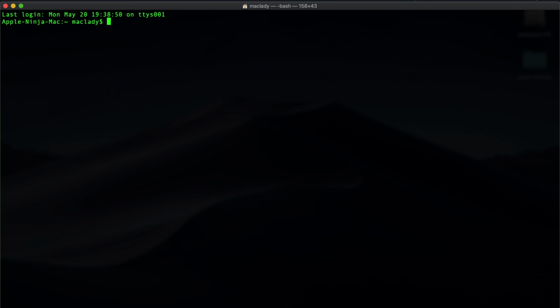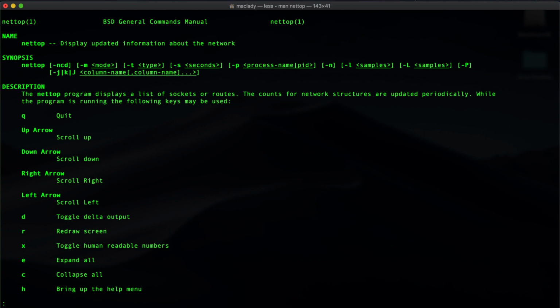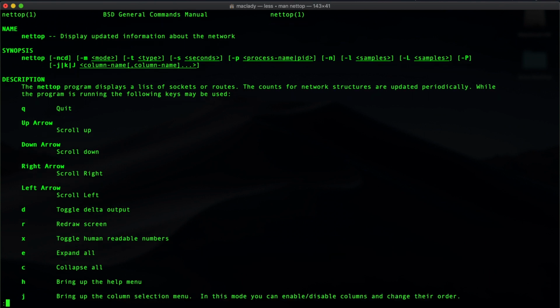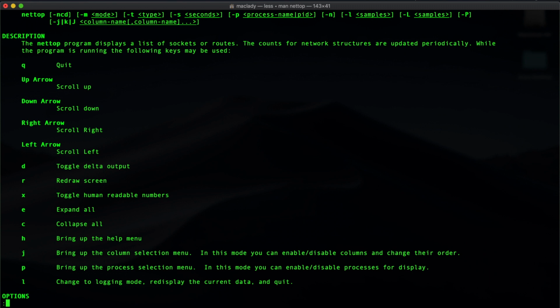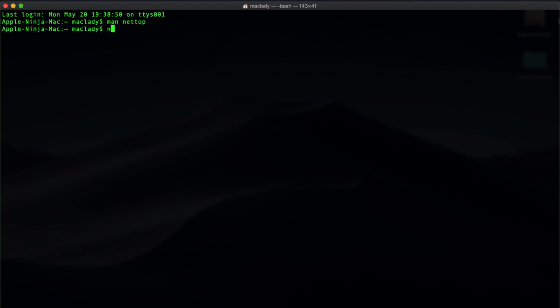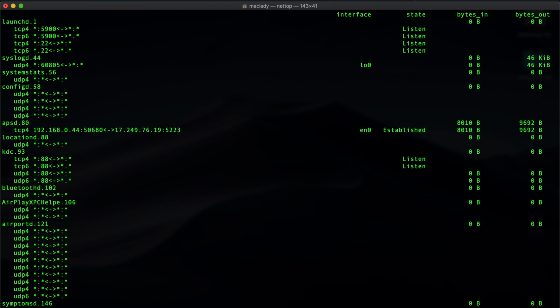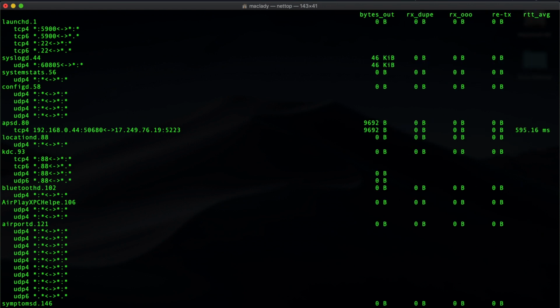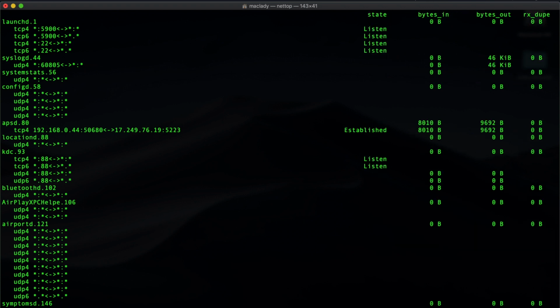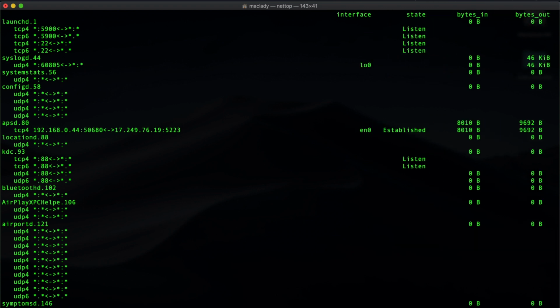So let's just make this a little bit bigger. You can always type in man nettop to take a look at what it can do. Some of the basic features are that you're going to use the arrow keys to navigate the Nettop interface. So I'm going to hit Q here and exit out and type in nettop and hit return. Within Nettop, I'm going to use the arrow keys to navigate. So if I go to the right, I'm going to be able to see all this different data that's happening with all these connections on my device.